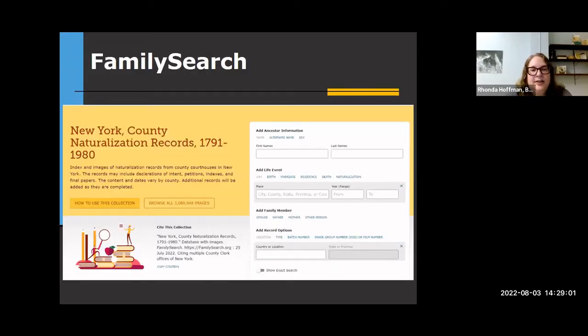There's also a record set called New York County Naturalization Records from 1791 to 1980. Erie County is not in this record set, but most of the other Western New York counties and other counties in New York are in here. These are not the federal district court naturalizations. These are the county clerk office naturalizations. So you can keyword search this database.